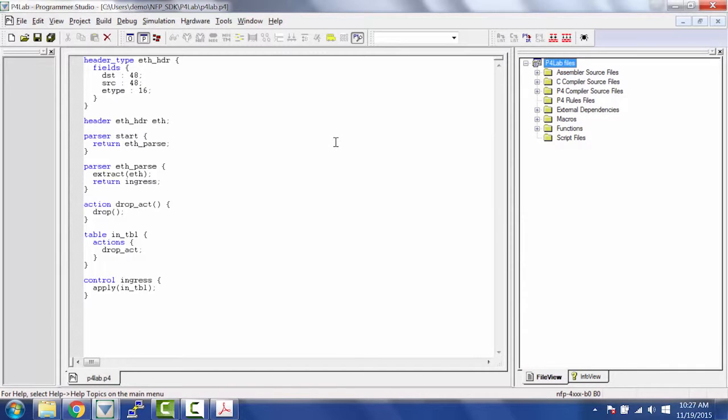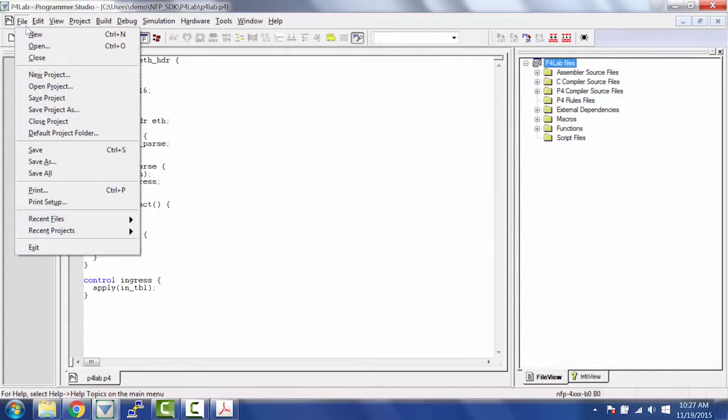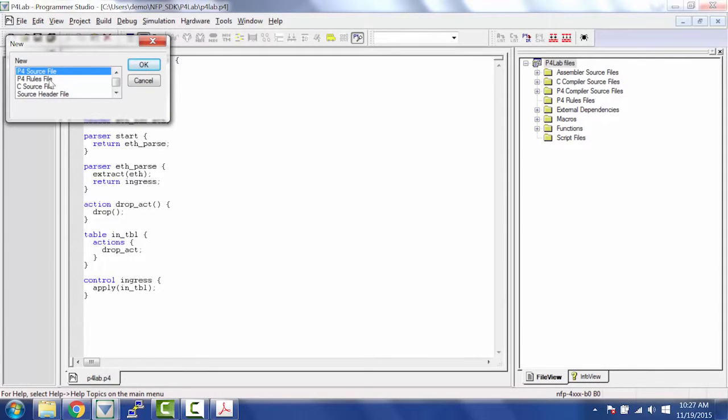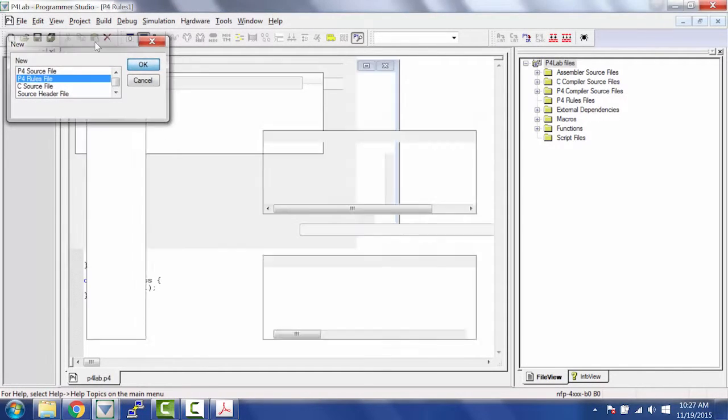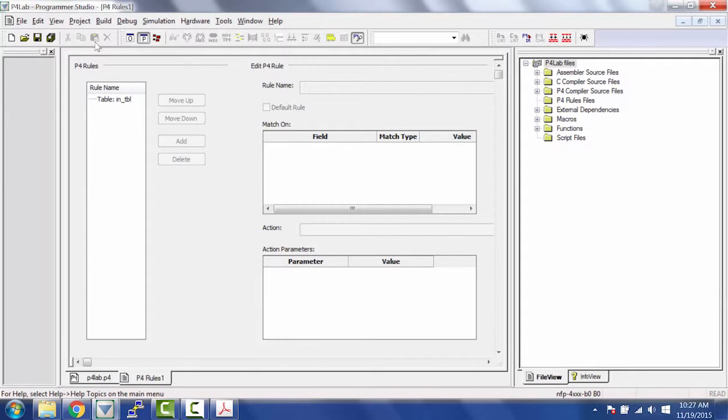Now we need to go and add our rules. P4 language doesn't allow us to put it in the P4 program, so we have to add it as a separate step. So we go File New again, choose P4 Rules File, and we see the rule editor. Now we need to select a table because we're adding the rule to a specific table. There can be many tables listed here, so you have to select which one you want to work on and then click Add.